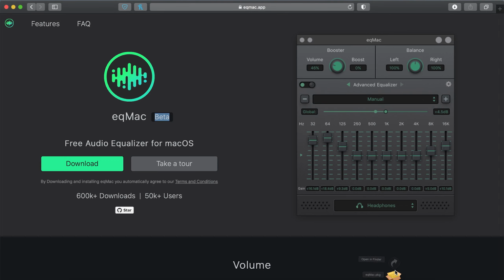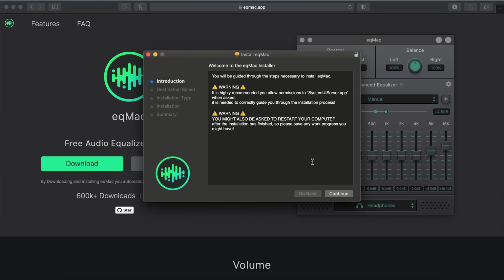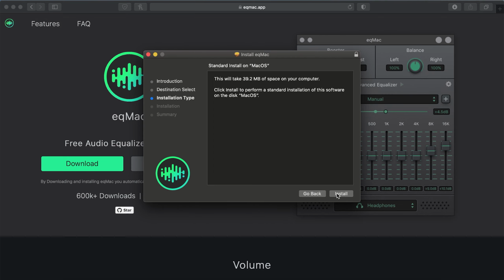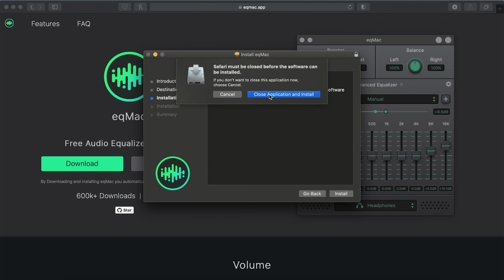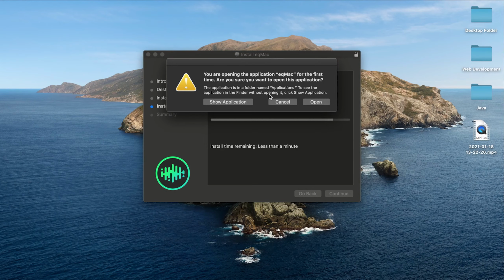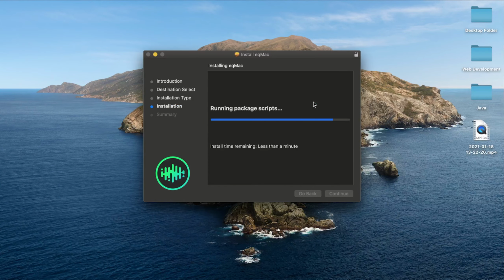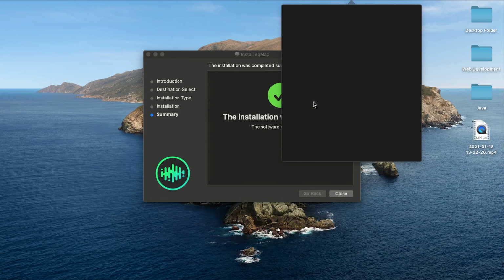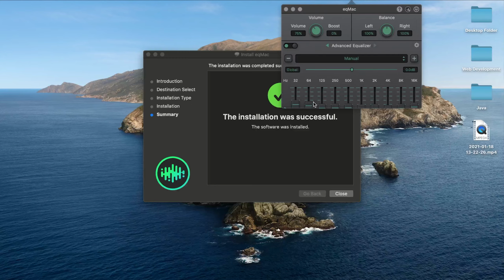So I'm going to go ahead and go into my downloads and click on the package. You're going to get all these warnings, that lovely stuff. You will want to allow systemsuiserver.app once we get to that stage. So of course, go ahead and click continue. It'll take up 39.2 meg. And apparently it wants me to close Safari, so yes, go ahead and do that, and I'll enter in my password. Okay, now it says that I'm opening it for the first time. Just go ahead and click open on this screen. Should be exactly the same on Big Sur, and then it'll take a little bit of time here.